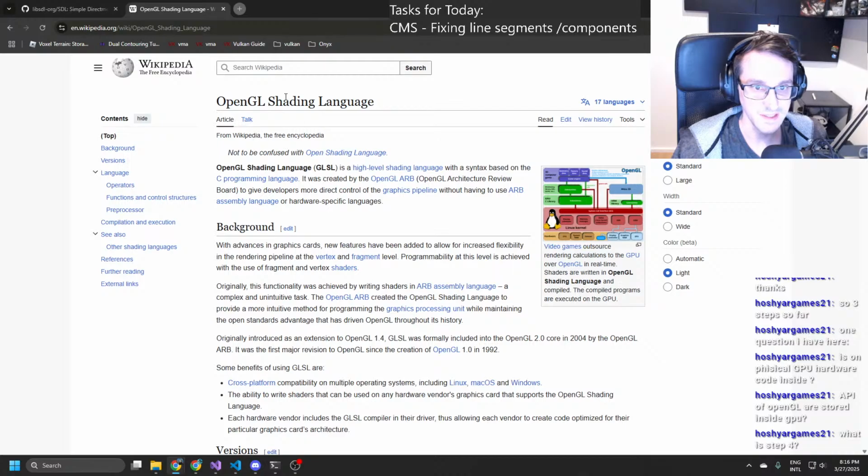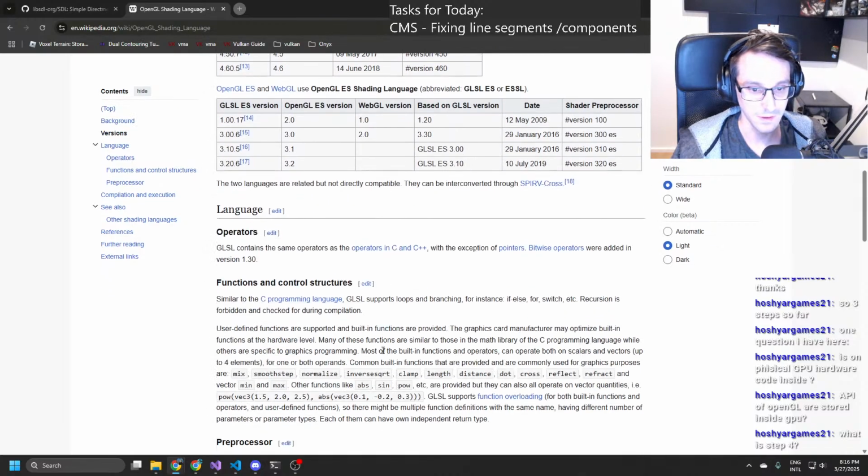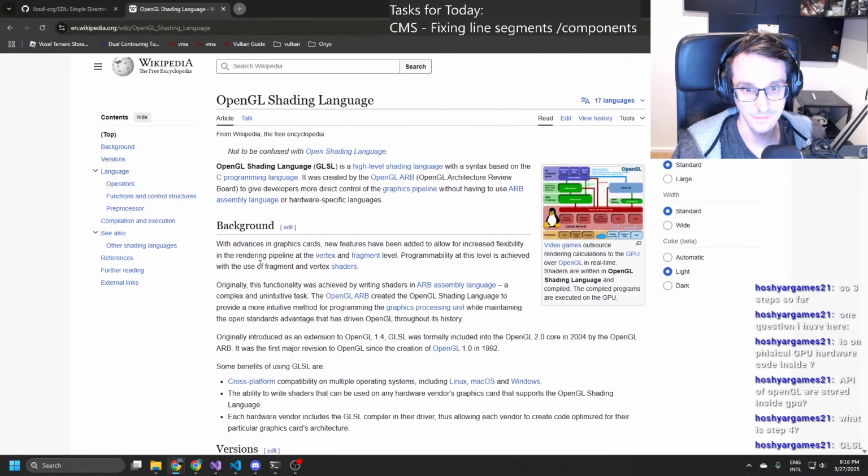GLSL is one shading language, right? And you have some functions, as you can see, like mix, smoothstep, normalize. So you have some functions here that are given to you for free, basically. Yes, GLSL.